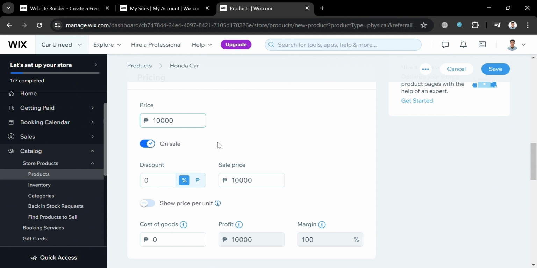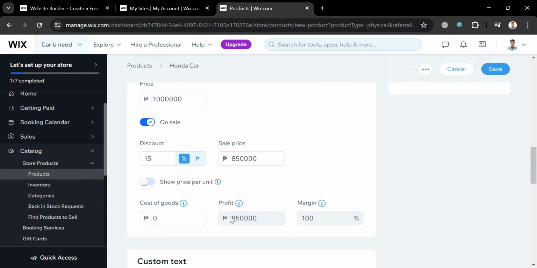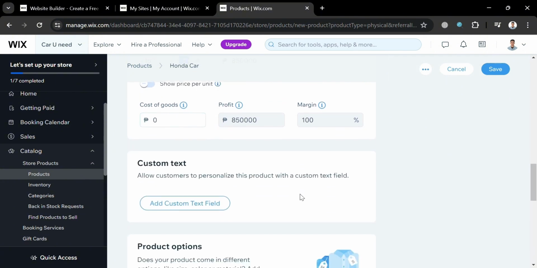And after that, you could also enter here the percentage for discount since we're selling this car on sale. So let's say the percentage for this discount is 15%. And it will show us the sale price in here. And below you could also see here the cost of goods, the profit, and the profit margin, in which you could also customize the cost of goods if you want to.